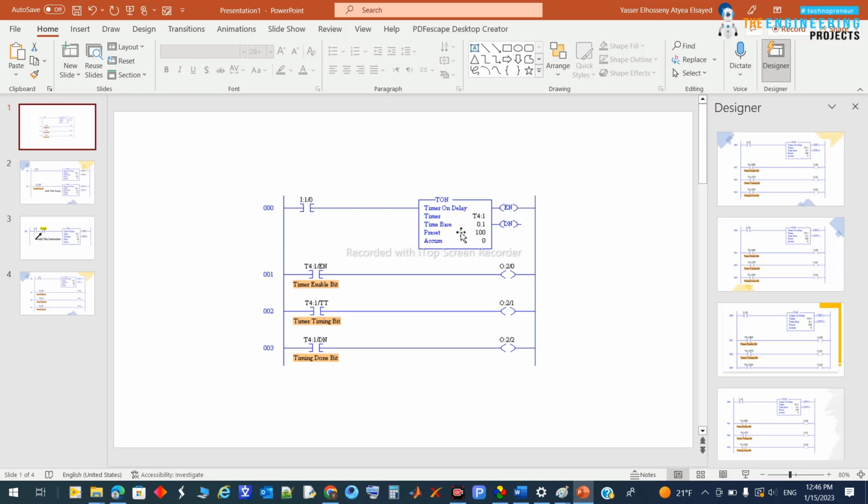On the right-hand side of the timer block, you can see two things, which is EN, meaning enable. That means this timing block is enabled. And the done bit means the timer's accumulator has reached the preset value, so the timer done bit is now on. In the other rungs, to show the difference between EN, the done bit, and the TT bit, we are using the timer bits to enable three different outputs: Q2.0, Q2.1, Q2.2.